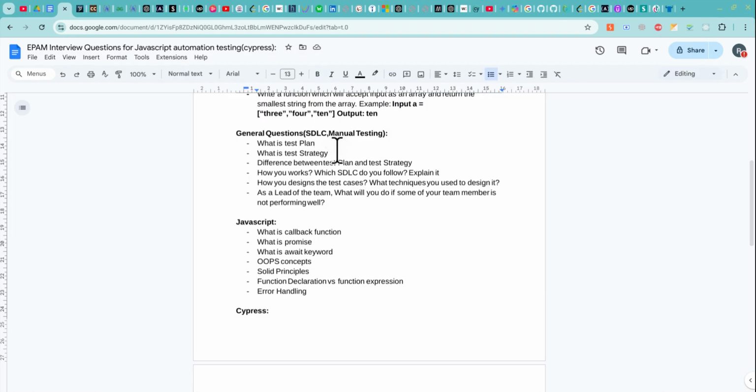Moving on to the general questions, you can say manual testing and SDLC type of things. They asked what is a test plan, what is a test strategy, what is the difference between test plan and test strategy, how you work, and which SDLC you follow, and to explain it. You need to explain the SDLC, the current culture of your company, your role in that SDLC, and what you are doing there. They also asked another question: as a lead of the team, what will you do if some of your teammates are not performing well? If you have 6 to 8 years of experience, they might ask this question as well.